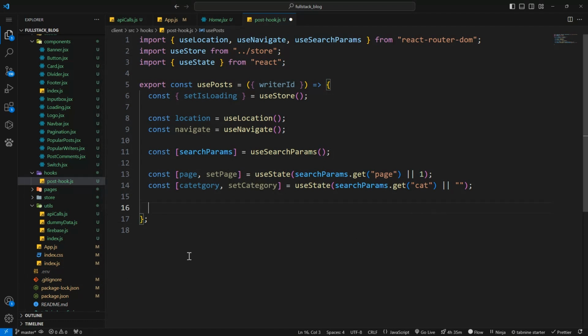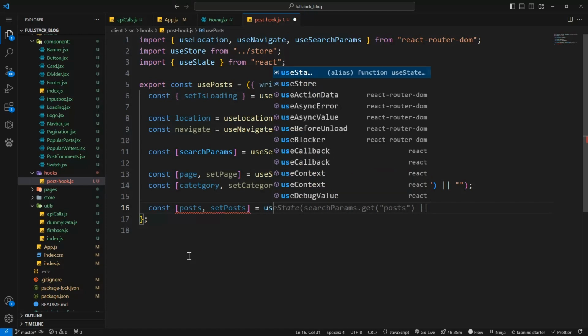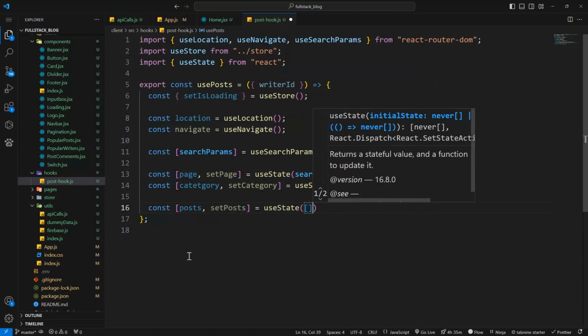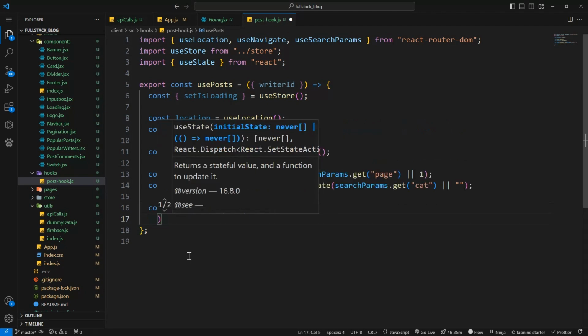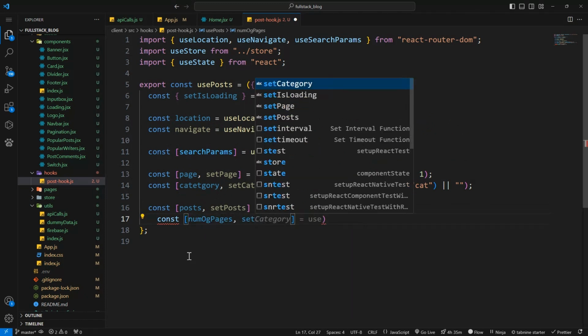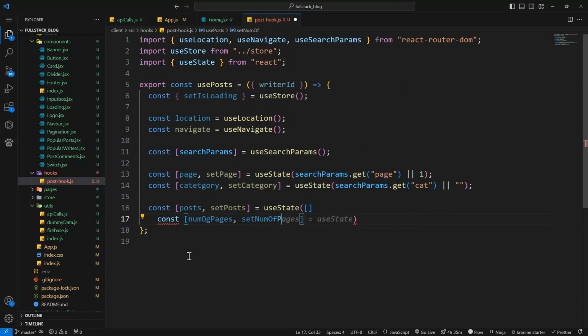Now let's have another state for posts. Let's set posts with useState as an empty array, and we have 1 for number of pages and setNumberOfPages.